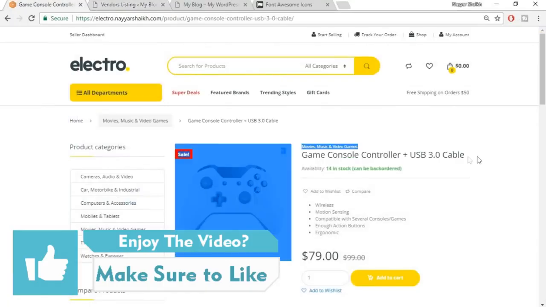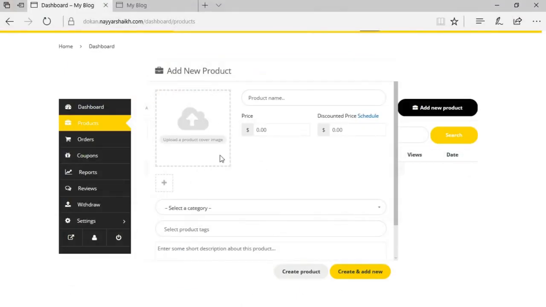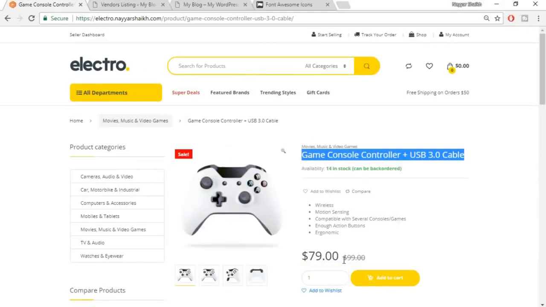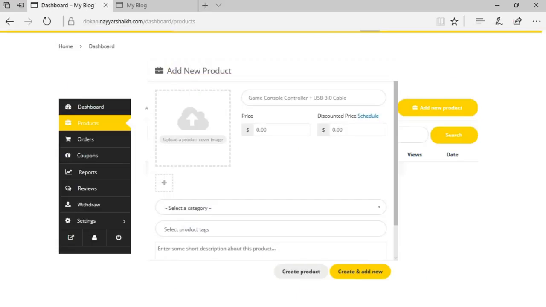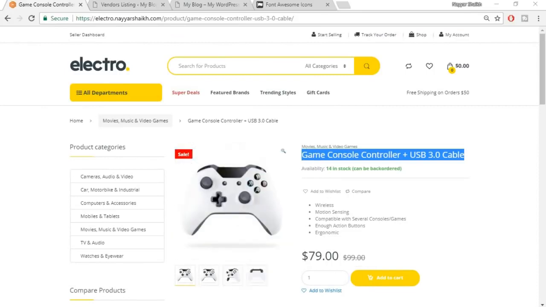Okay, so let's copy the title. Okay, now here your title will come. Let's see the price. The price is 79, which is the discounted price. Okay, so the original price is 99 and the discounted price is 79. Now we have to upload a product cover image. Okay, this is the product cover image. Okay, fine. So we have to upload this image.